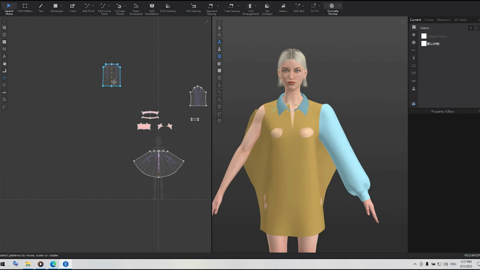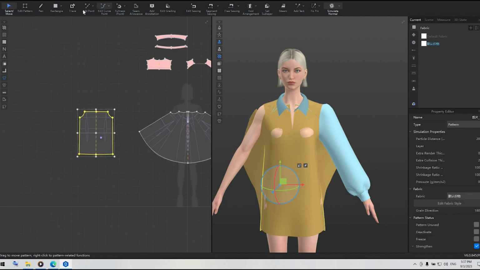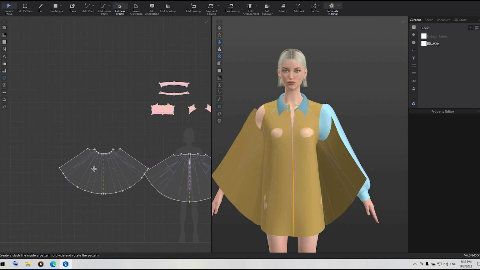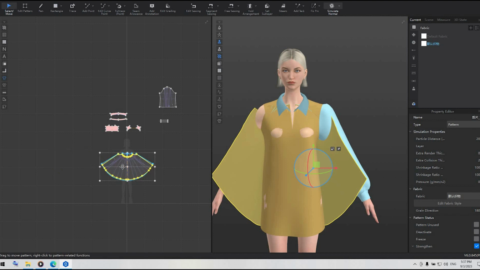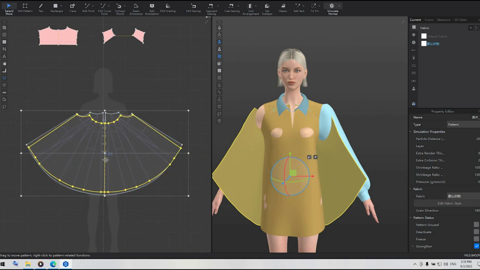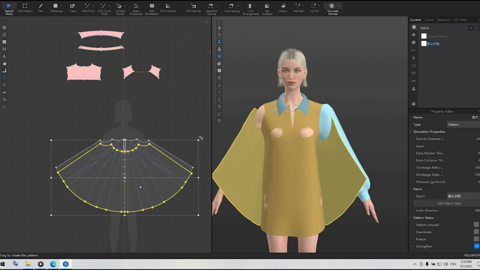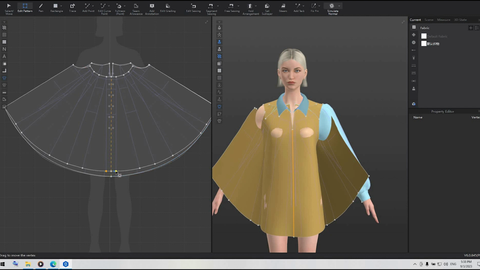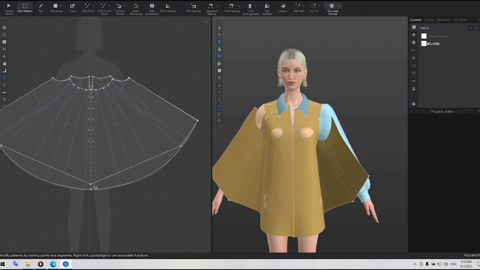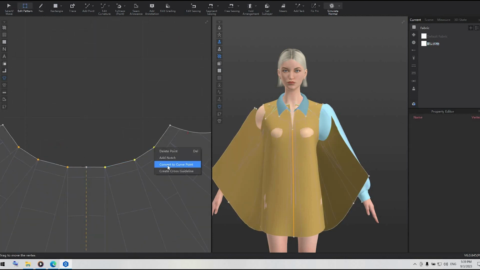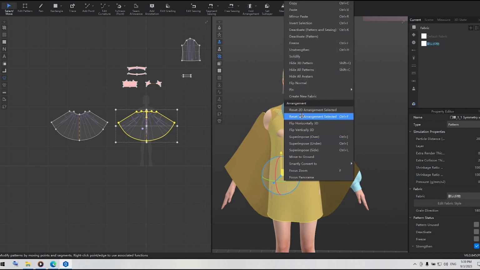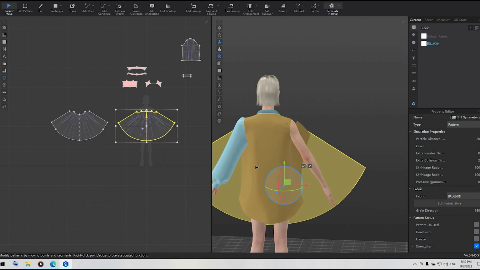Let's do the same at the back. Let me check now. I put the one on top of the other just to see if I am on the same. Now let's reset 3D arrangement. Nice. And let's do the same at the back.